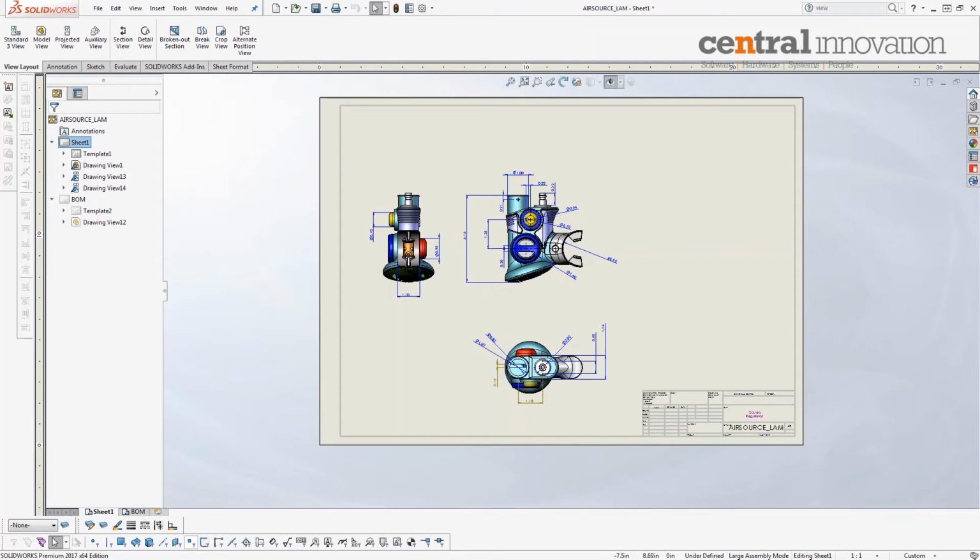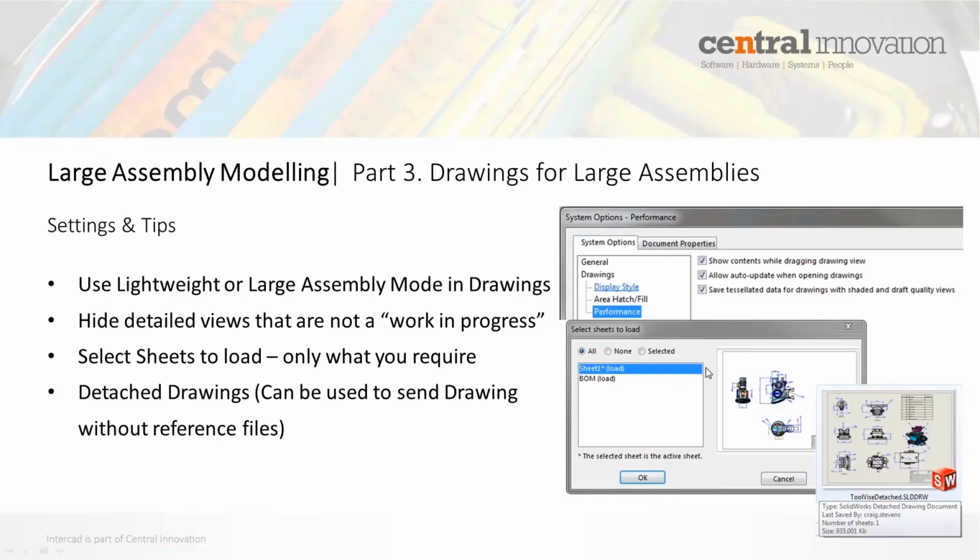Okay, so switching back to the PowerPoint again. One other thing we can do to remove some of the strain off the drawing is just to hide detailed views that are not a work in progress. So if we've finished working on a view, we can simply select to hide that detailed view. And I've already mentioned there about selecting sheets to load. Basically, load up only what you require when you're looking at a large assembly drawing.